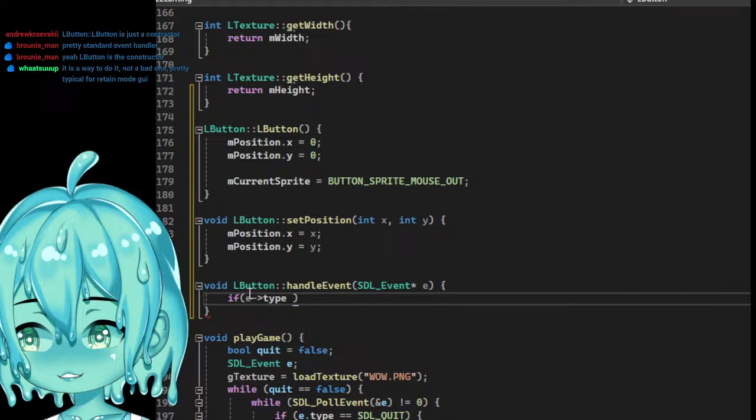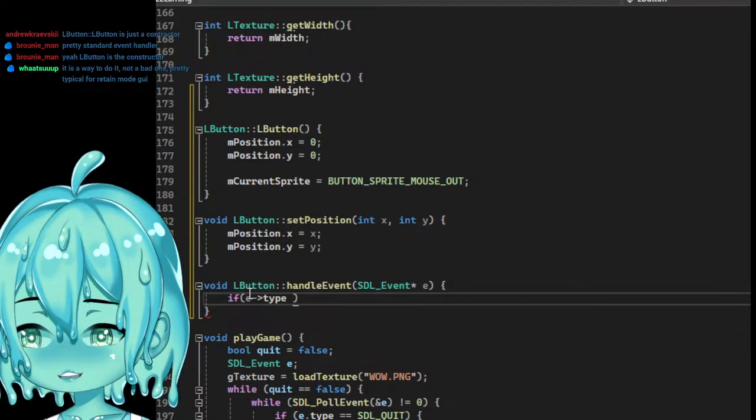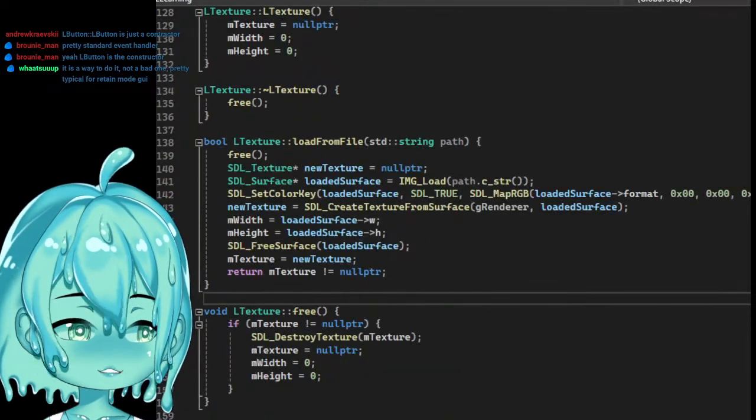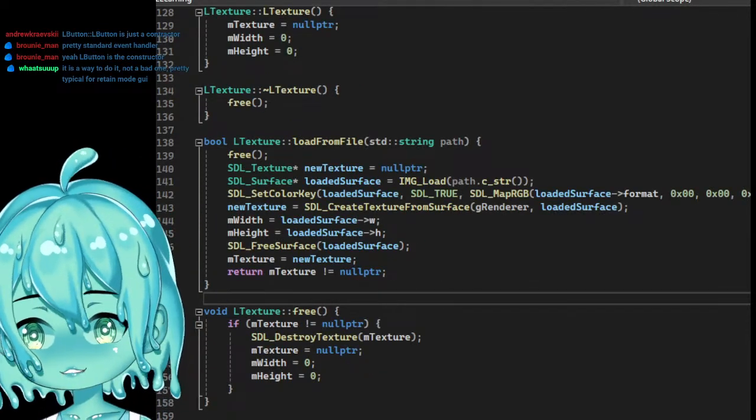Retained mode is something like a main menu? Is that like a retained mode where like the user is retained in the screen until he presses something? I think that's what you mean. That's how I would define it.